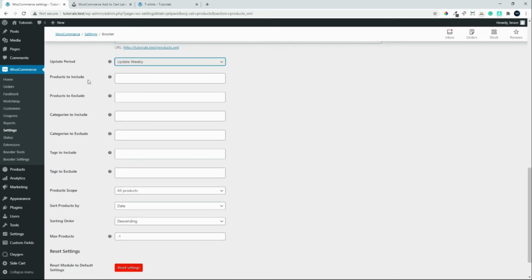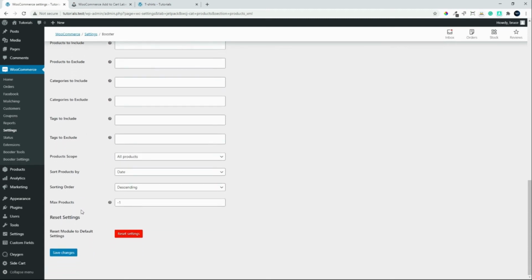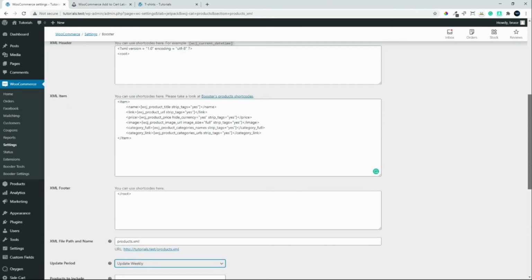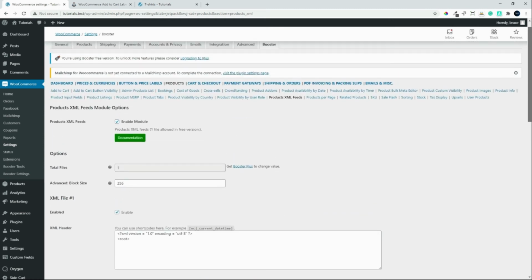And then of course you've got products to include, products to exclude. So you could limit it literally to one product. You could exclude, if it's quicker just to put in what you exclude. You've got categories, tags, the product scope. So there's so many ways that you can create your feed to suit your requirements for whatever purpose you have in mind. So that's just to give an idea of the XML feed.